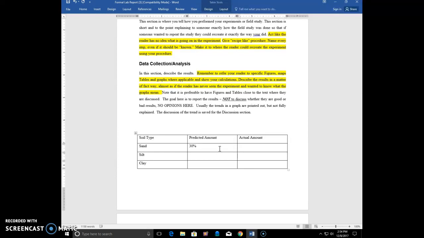And what I actually got when I measured it was, we'll say 39. That's pretty good. Don't worry. Don't freak out. Silt is going to be the happy medium between sand and clay. So it's going to be in between, kind of like a sandwich. And let's say I did 60% silt, but my actual amount was only 45%.